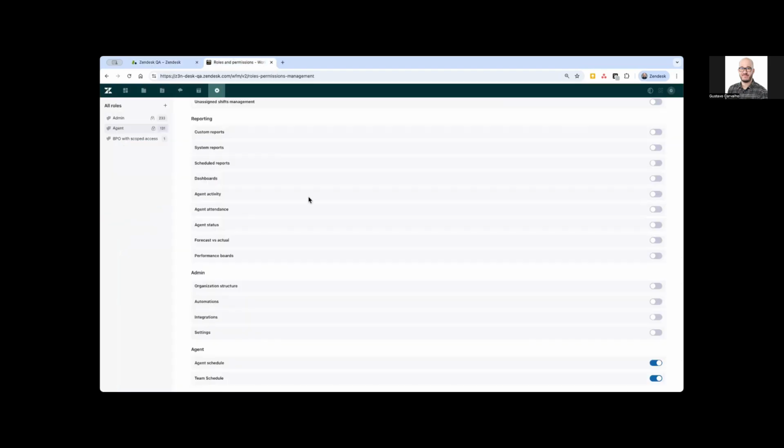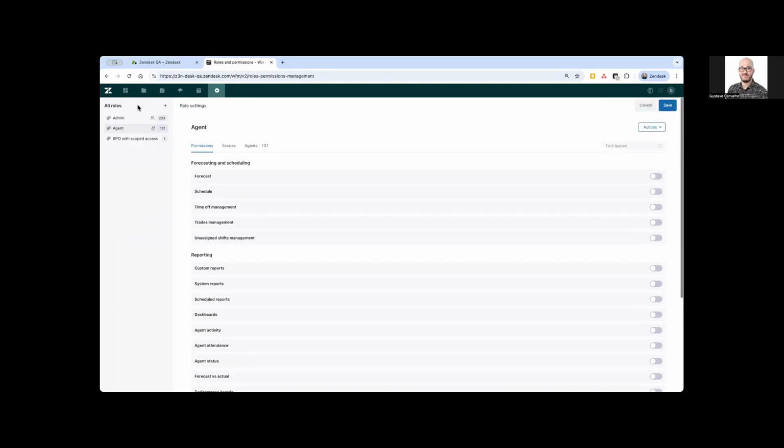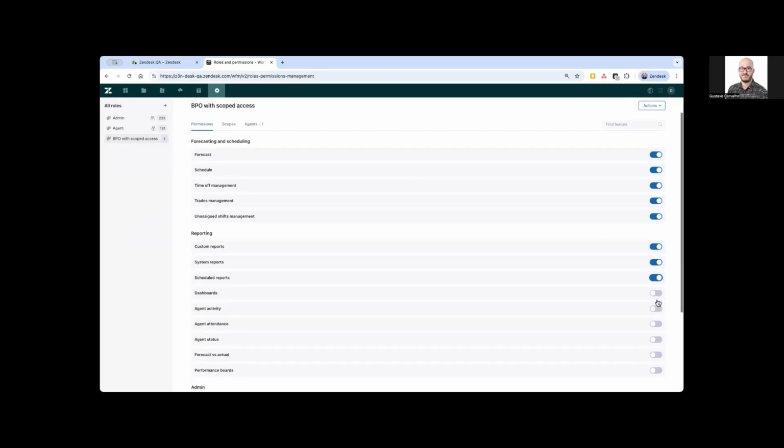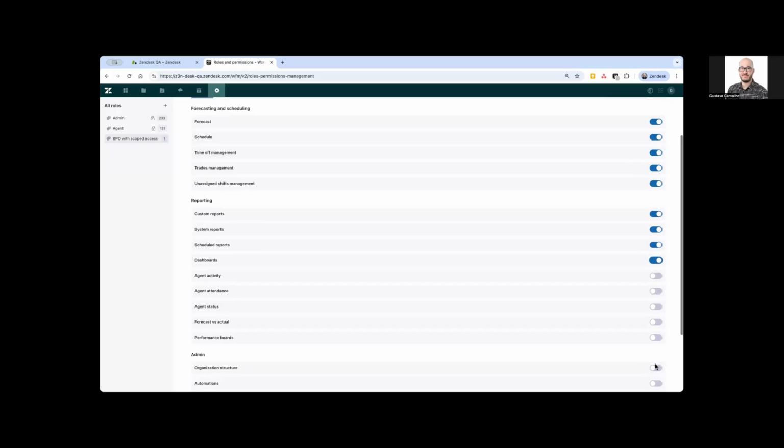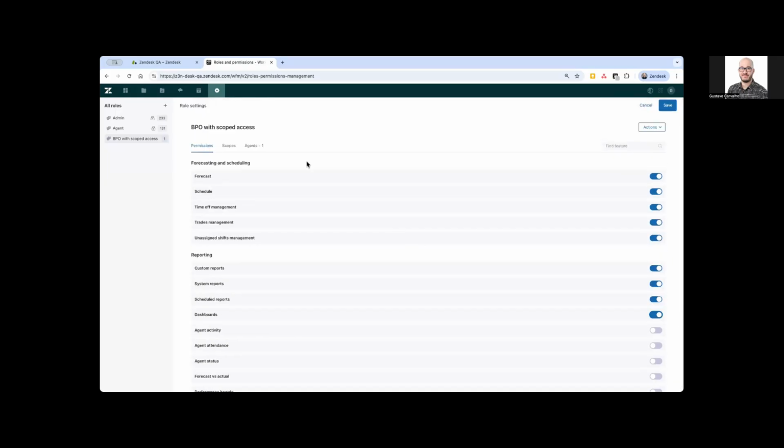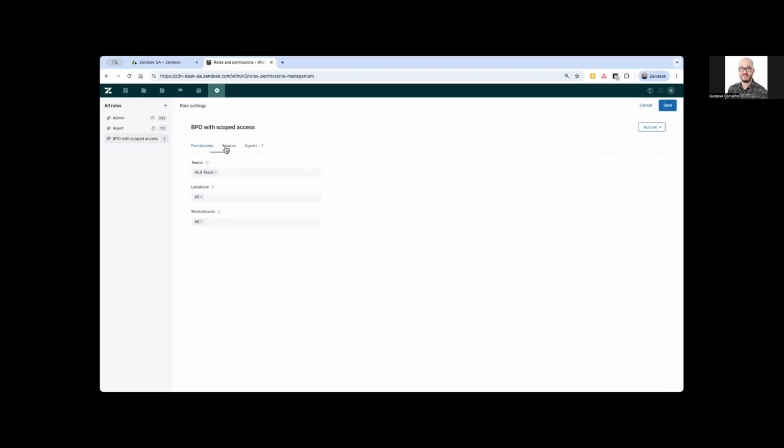Now, let's say that you want to customize this. Let's say you have a BPO that you want to give access, not admin access, but access to each and every page of the product. So you would toggle all these options here on. But you don't want them to be able to see all the agents within the account, but specifically the subset of agents that are part of their teams, the agents they manage. That's when scopes come into play. So let's click here, scopes.